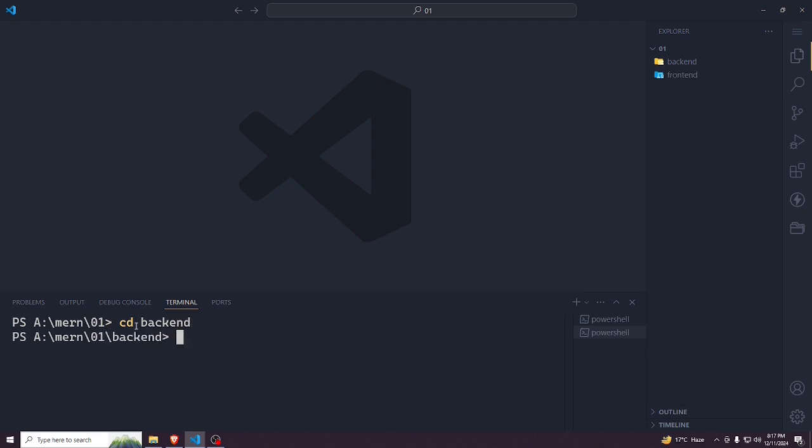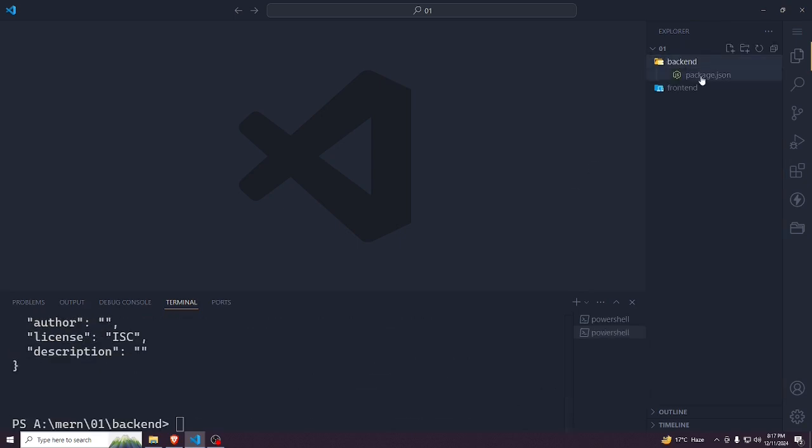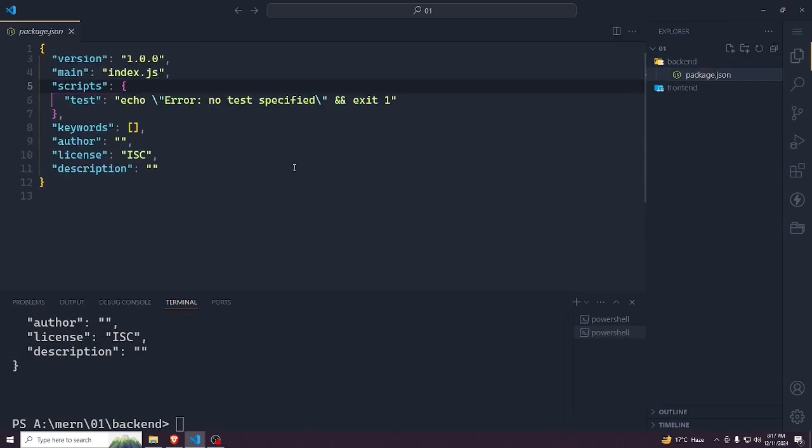After that, we will create a JSON file by typing npm init -y in the terminal. Now we will see a package.json file inside the backend folder and we will review its contents.